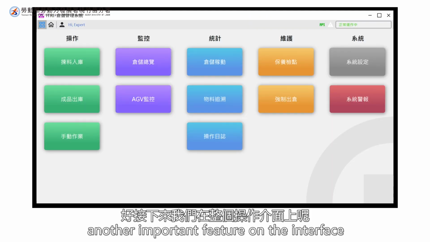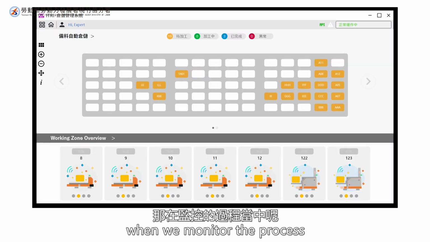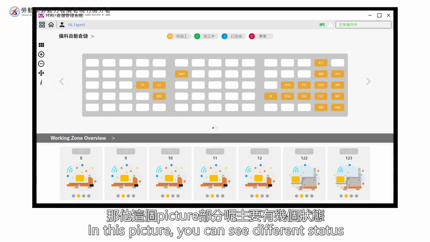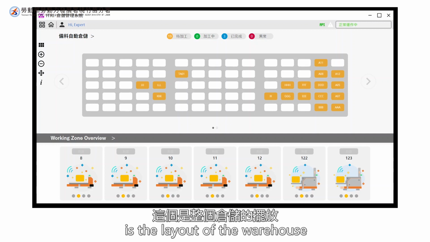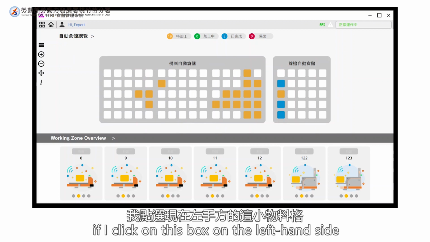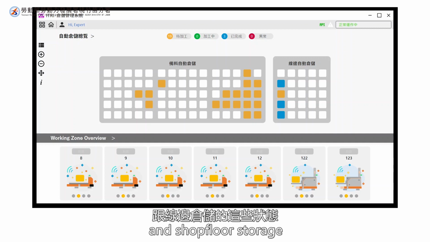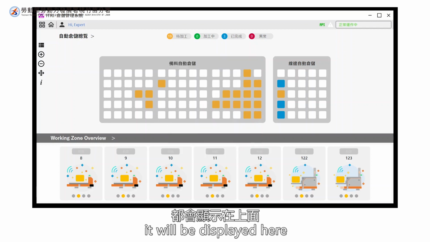Another important feature on the interface is the monitoring function. When we monitor the process, you get the overall picture. In this picture, you can see different status. As you see here, the front view in the picture is the layout of the warehouse. Let's say, if I click on this box on the left-hand side, then it will show the status of the material storage and shop floor storage. When we click on those, they will show information regarding the materials. It will be displayed here.